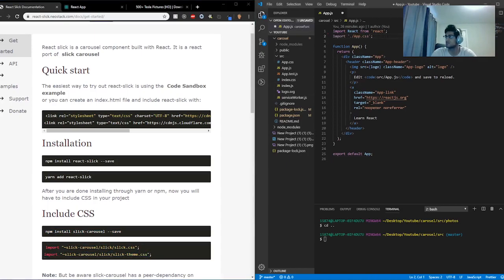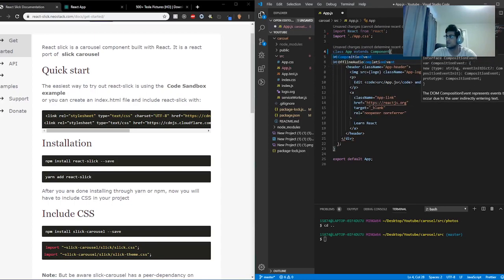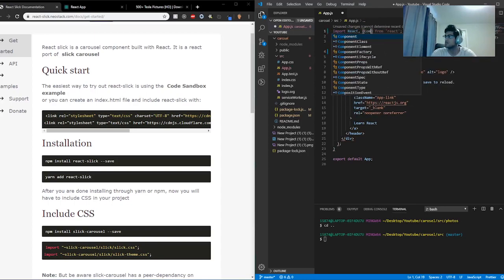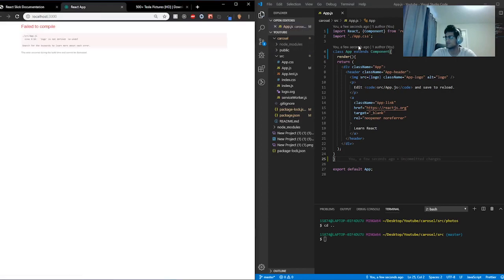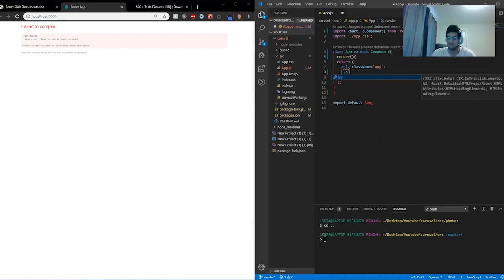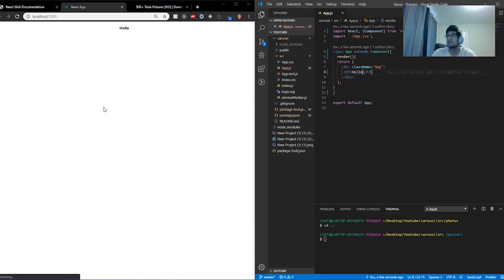So I'm going to get rid of logo first, and I'm also going to get rid of this. Do class App extends Component, and I'm going to import Component. And right underneath here, I'm going to do a render. Save it, and it should keep working for me. Logo is not defined. Well, because I don't have logo anymore, so I'm going to go ahead and get rid of that and do an H3, say hello. If that works, that works. Cool.